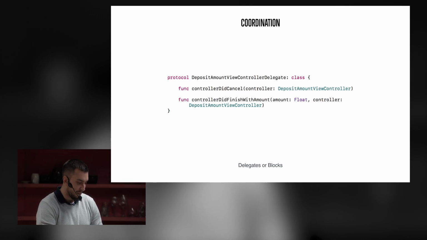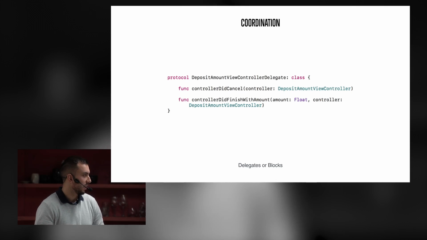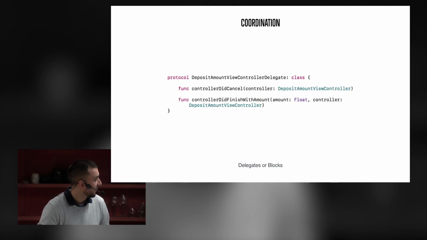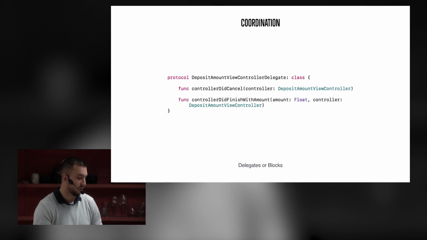Then we have the example of coordination from the point of view of the view controller. So you can use delegates, blocks, maybe also notifications, but I think the delegates are the best way. So you have just the options that the view controller can do. So for example, in this case, the controller did cancel or did finish with the amount. So that is the amount you want to send. So there is nothing extra, super simple.